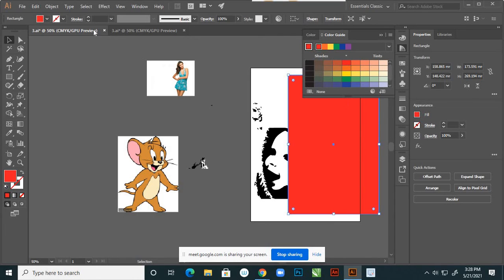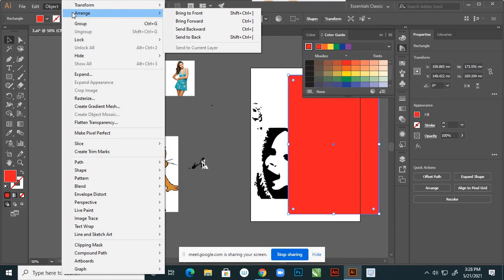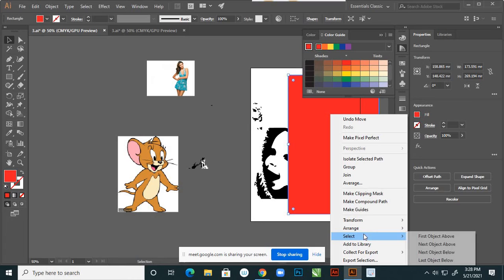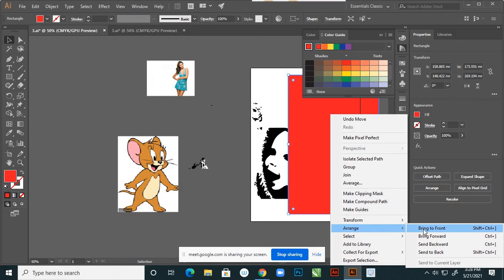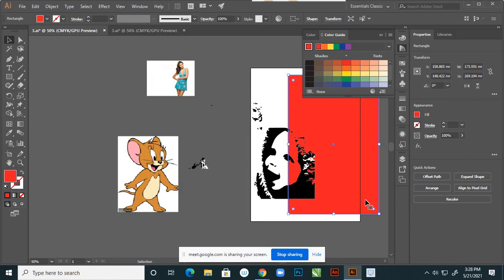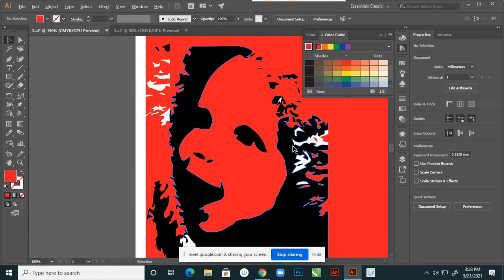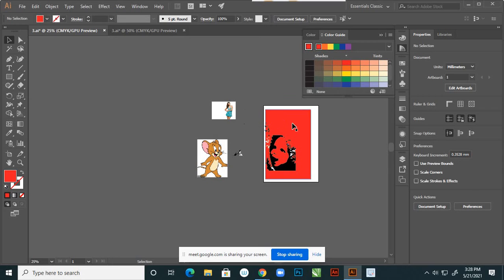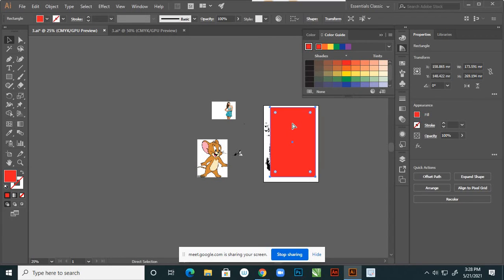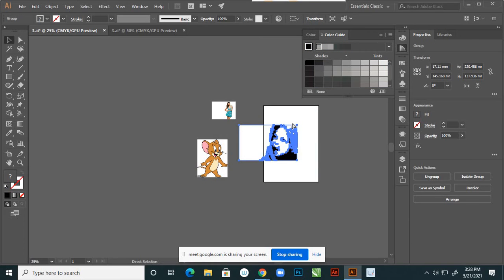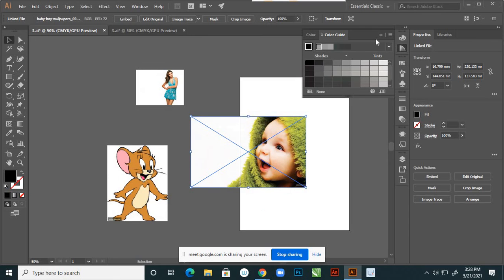Select this, and from Object also you can choose. Suppose Arrange, Bring to Front, or Send Back, or otherwise on right click also. So click on that, and suppose Arrange, Bring to Front. Already it is in front. Send Back, Send to Back. See, this is the beautiful effect it is giving, right? So you can experiment with this. So again, Control Z, very good.